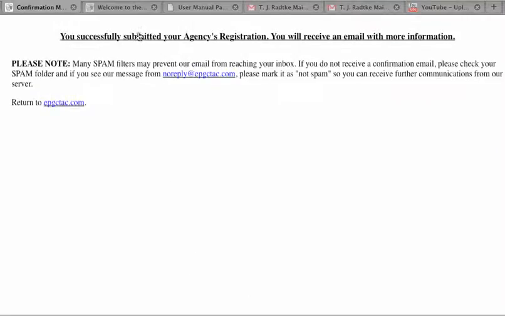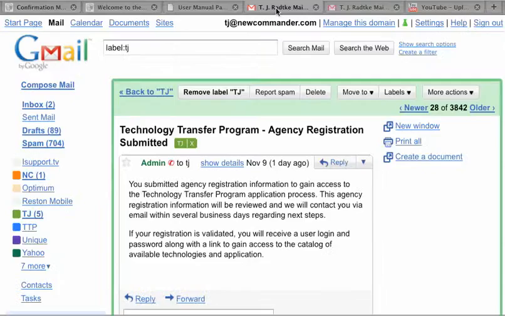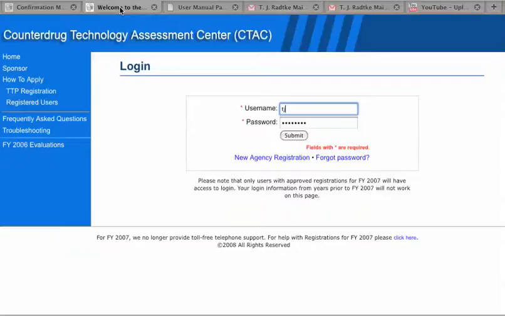And you see I've successfully submitted the agency's registration. I'll receive a confirmation email with more information. So let's just take a look at the email. You submitted your agency registration, and this agency registration will be reviewed, and we will contact you within several business days regarding next steps. So let's just take a look from an administrator perspective.